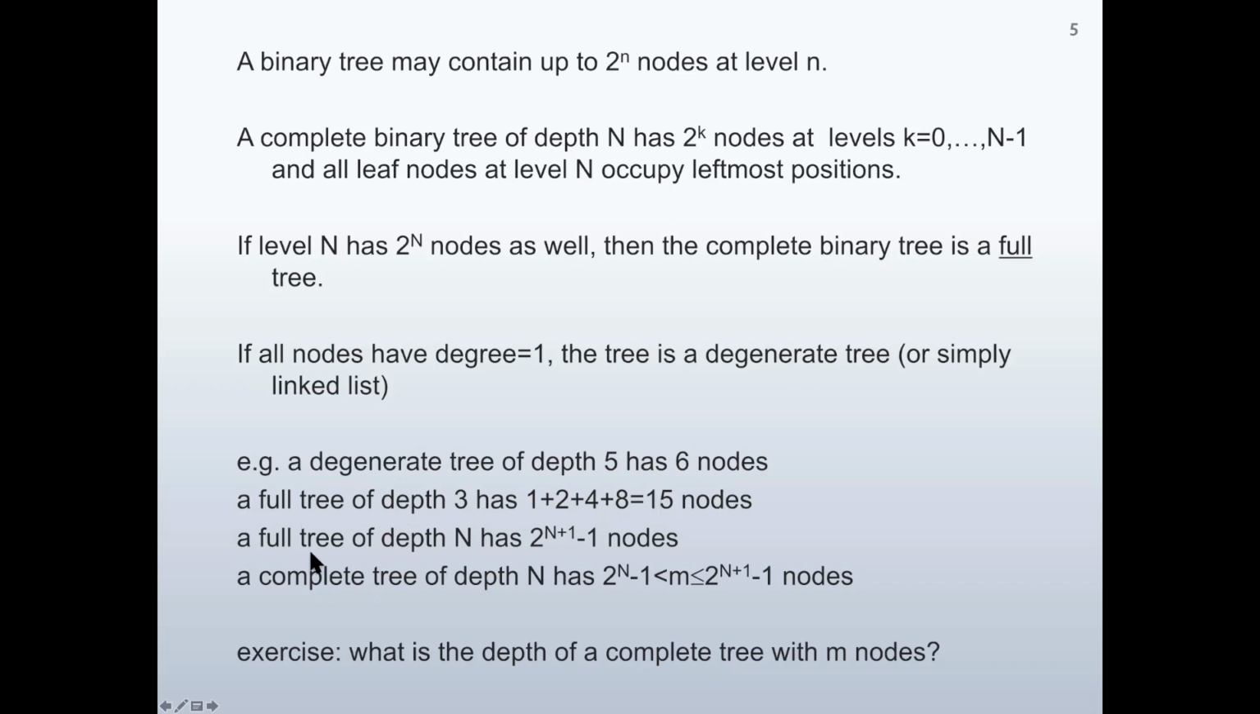A full tree of depth n has 2 to the power n plus 1 minus 1 nodes. A complete tree of depth n has nodes between 2 to the power n minus 1 and 2 to the power n plus 1 minus 1 nodes. As an exercise, find out what is the depth of a complete tree with m nodes.